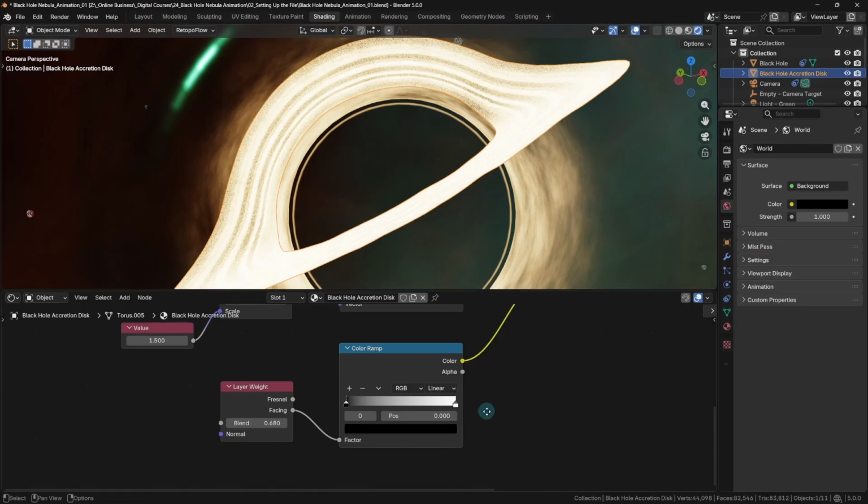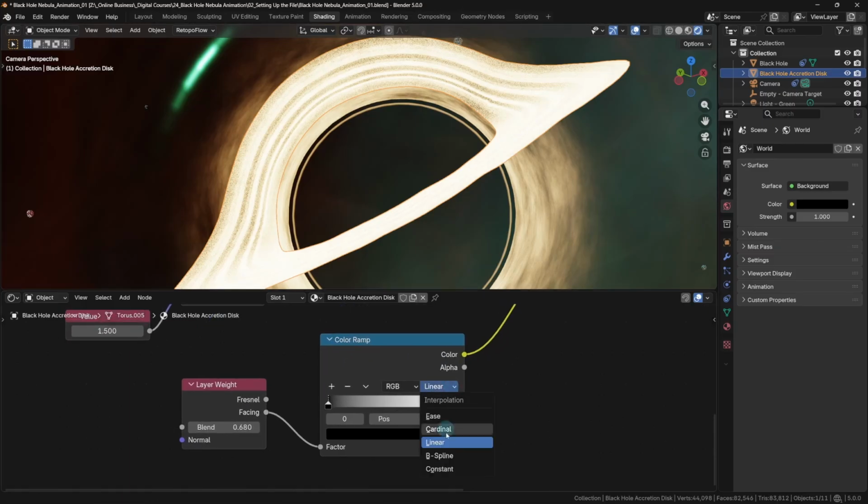So on this color ramp, we're going to switch from the linear mode to the B-spline mode again. We've used this mode before, but as a refresher, this is simply a softer and more subtle gradient pattern for the color ramp. This effect is going to be pretty sharp, so setting it to B-spline will help blend the edges of the gradient a little bit better.